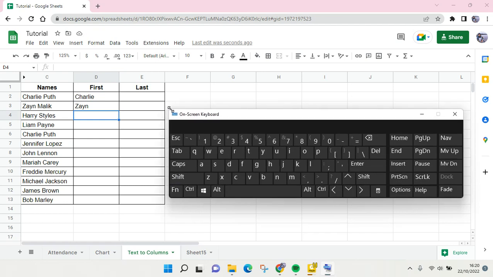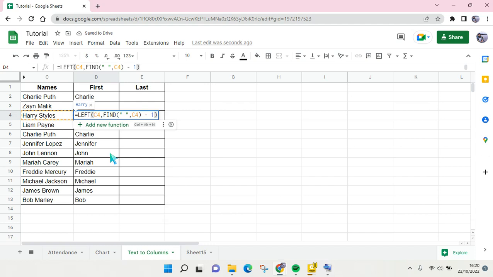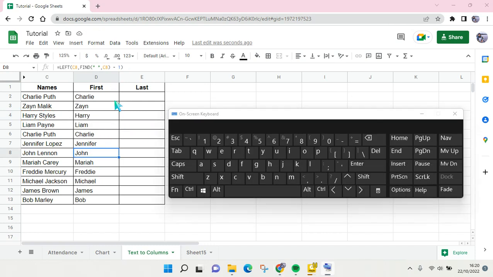So what you need to do is click Control Shift and then Y, the letter Y here. Okay, so in here, Control Shift Y, and after that the rest of the names will follow.